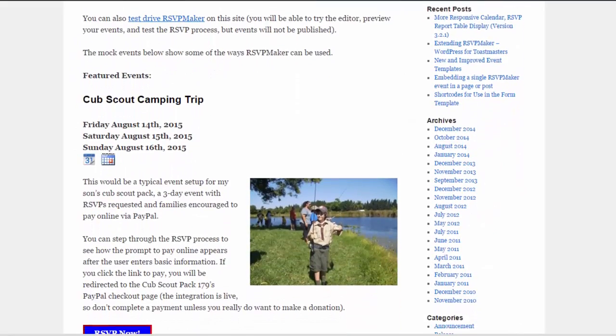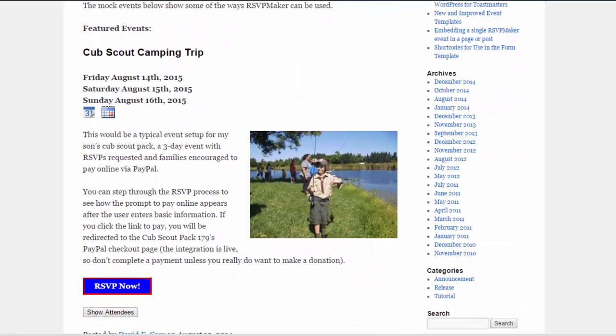RSVPMaker also allows you to have multi-day events, which are different. The example I've been using for years is this weekend camping trip. We want people to RSVP for the whole event. There's one price for the whole event, but we want to show the multiple days. We want it to show for multiple days on the calendar. That's different from what I'm talking about here.